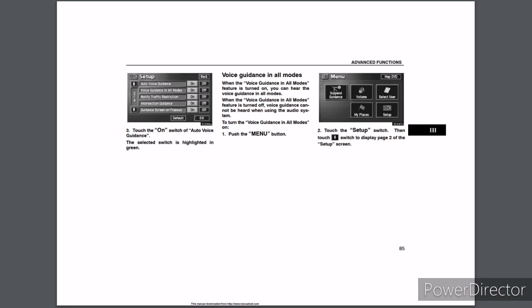Voice guidance in all modes. When the voice guidance in all modes feature is turned on, you can hear the voice guidance in all modes.